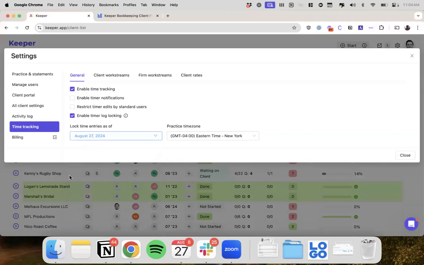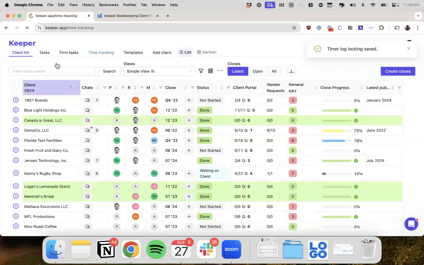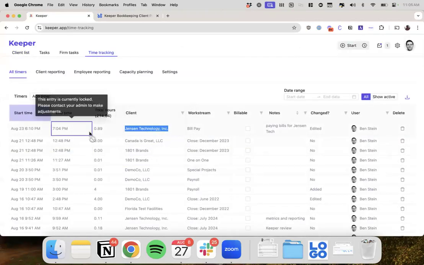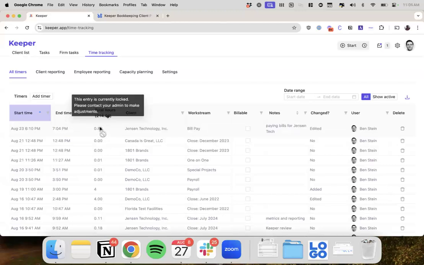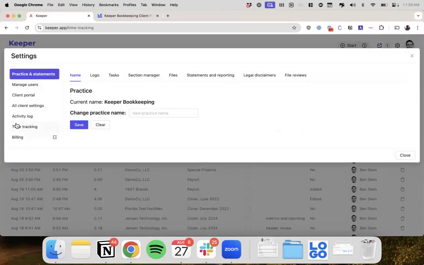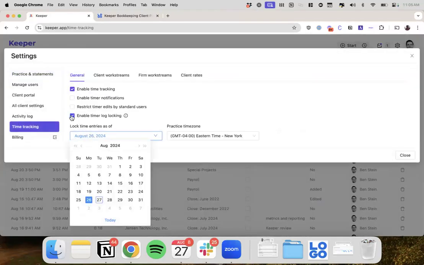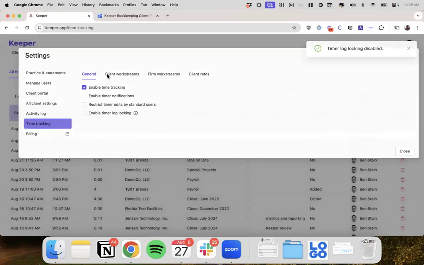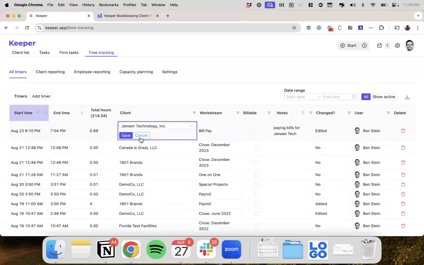So if we lock this as of, let's say, yesterday, and then we go to our time tracking, you'll see here on these tables, none of this data is editable anymore. And it says this entry is currently locked. Contact your admin to make adjustments. Even if you are an admin or a super admin, you cannot actually edit these timers while the lock is imposed. But because you're an admin or super admin, you can go to time tracking and then change the date of the lock or unlock the timers. And then that, of course, will make things editable again.